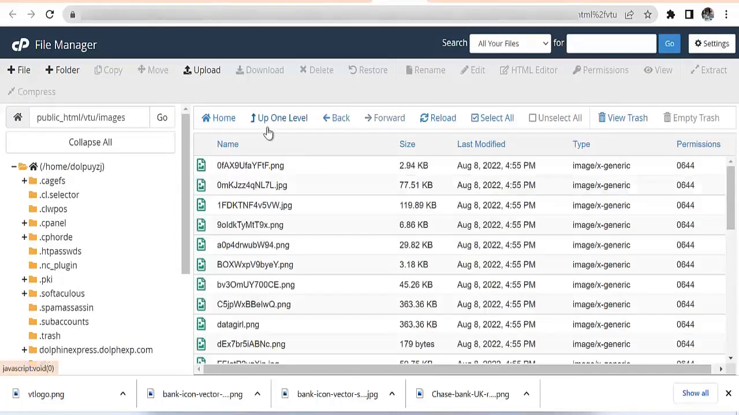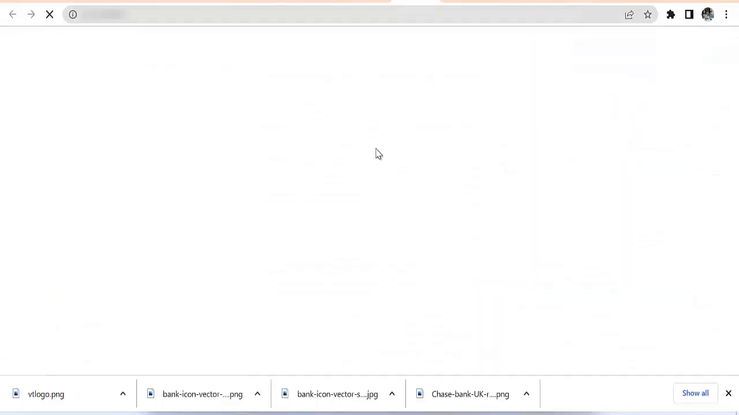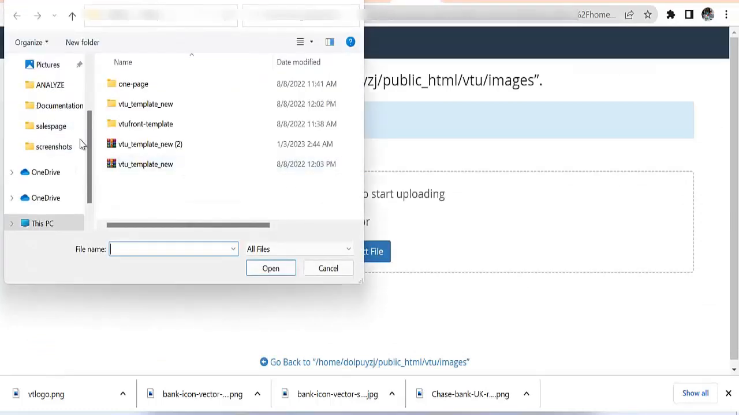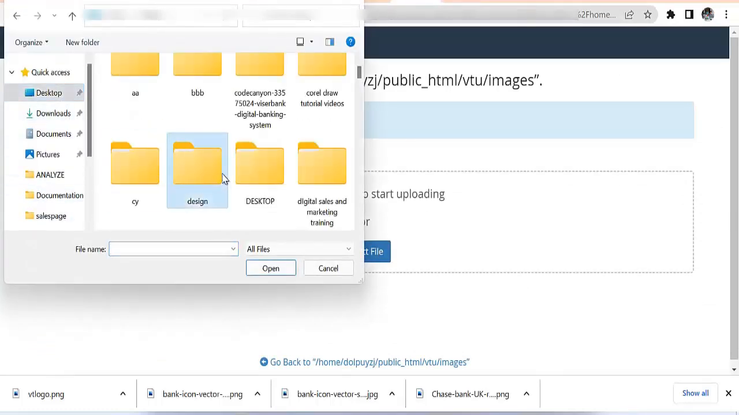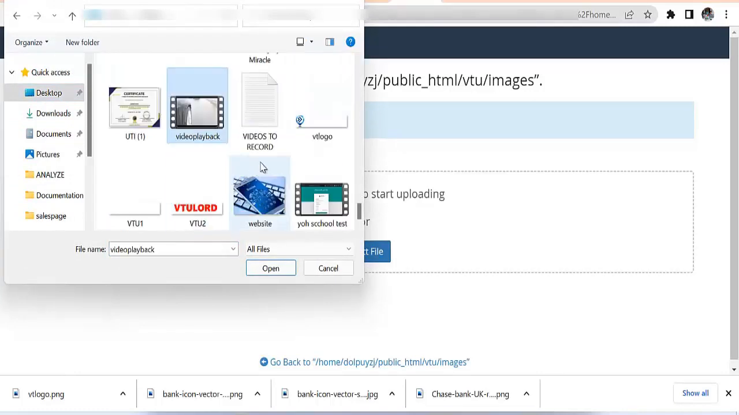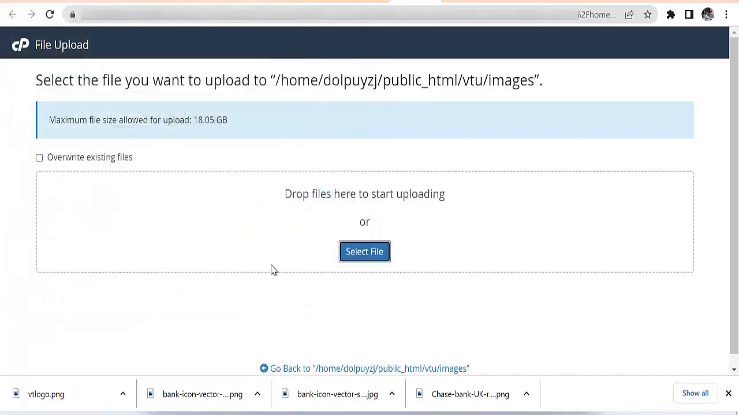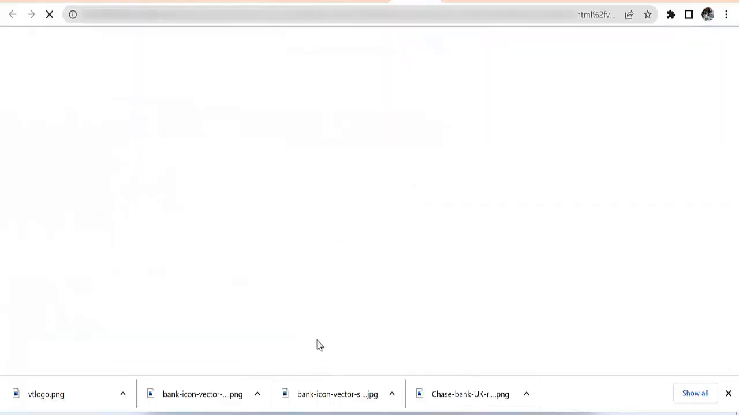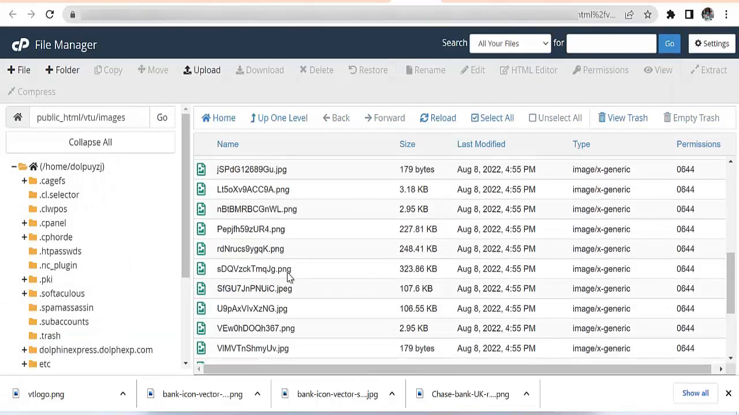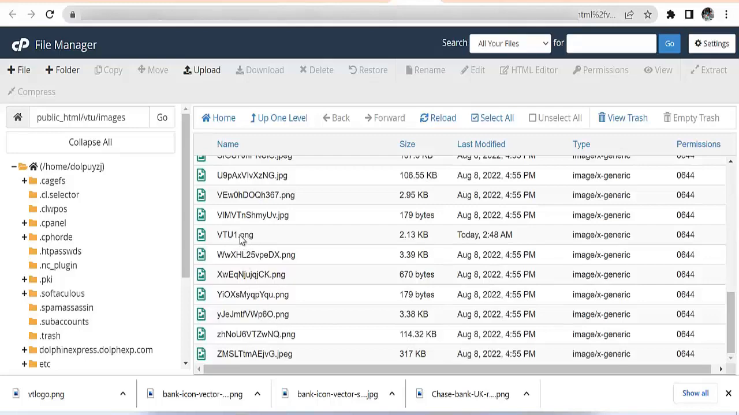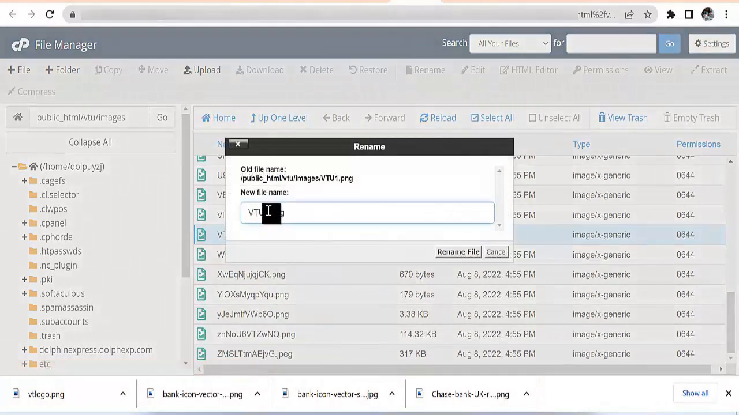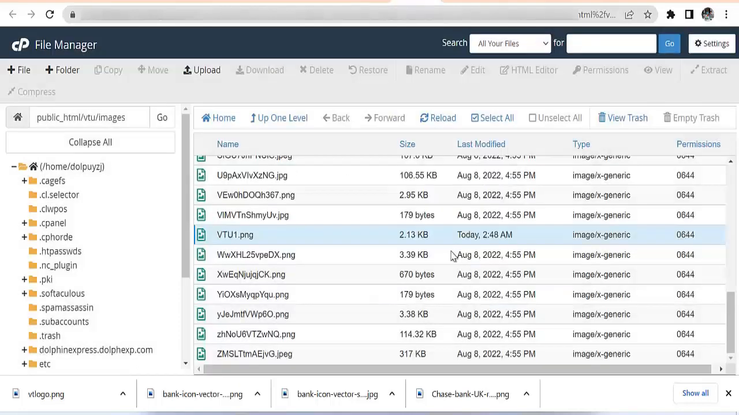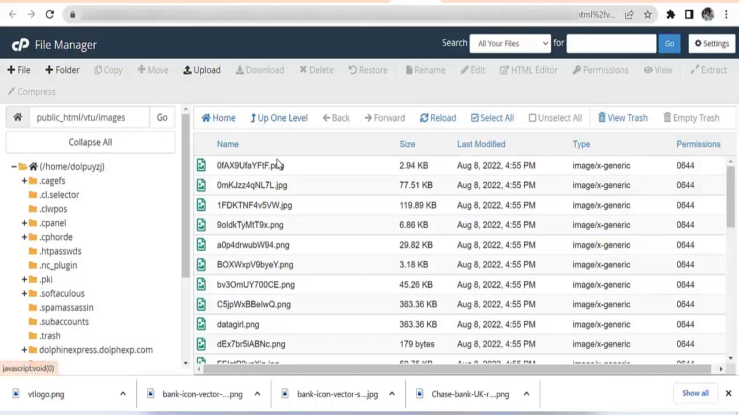So I'm going to click on images and then I'm going to upload my logo. So I'll say VT. That's my logo. So let me rename my logo. So I want to call this logo. So I'll copy that. So just copy the name, call it logo. Right? I'm going to call it logo.